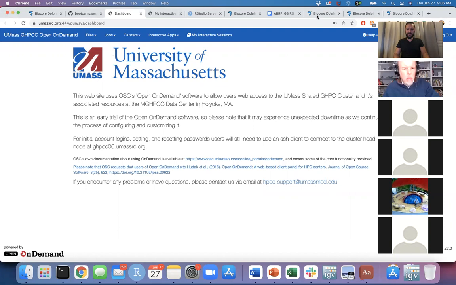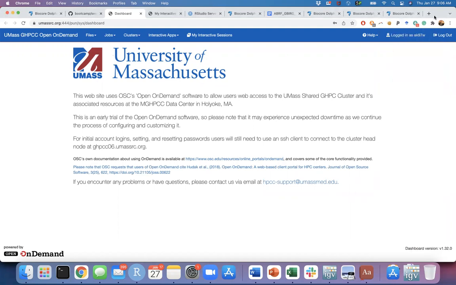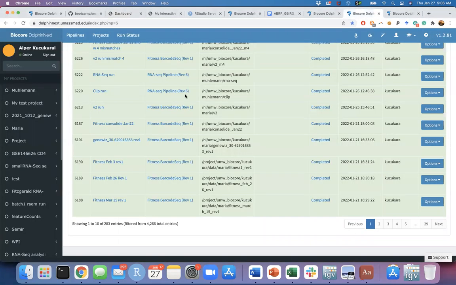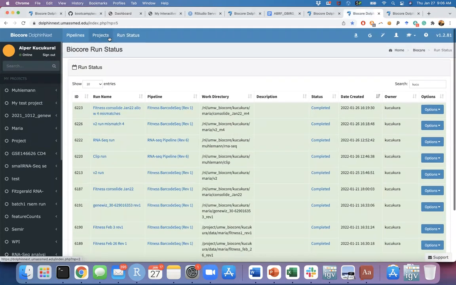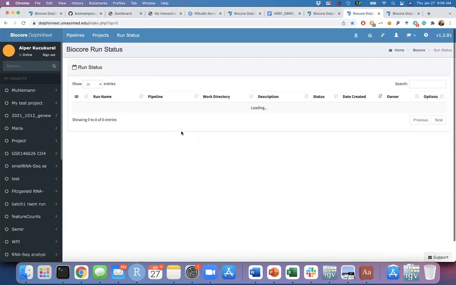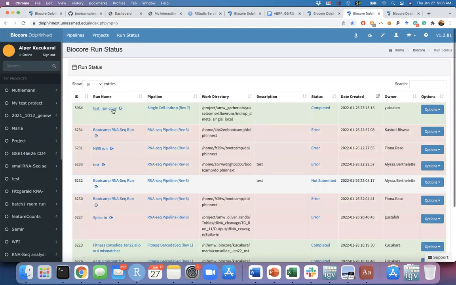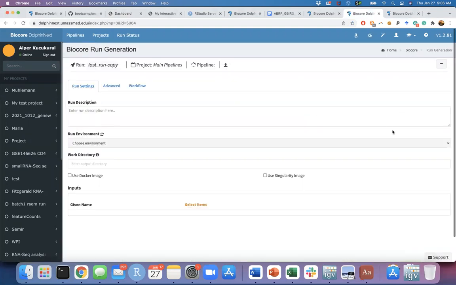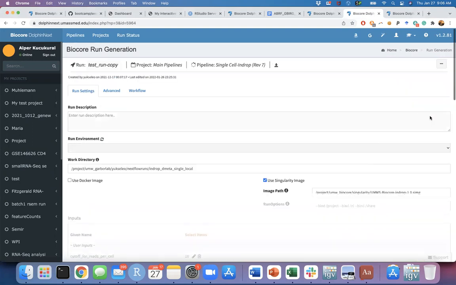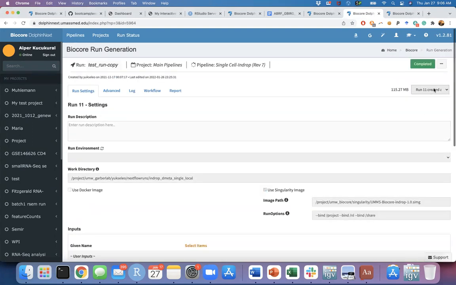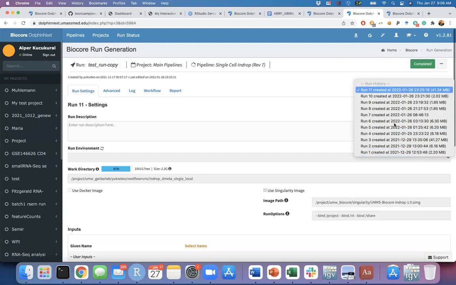Today we're going to work mostly on R. But before we go into that, if you have questions about Dolphin Next, you can always ask us. When I look at the runs, I'm going to show a couple of things. For example, this run. We keep all the record history here. I'm going to open one of these runs just to show you one more thing.